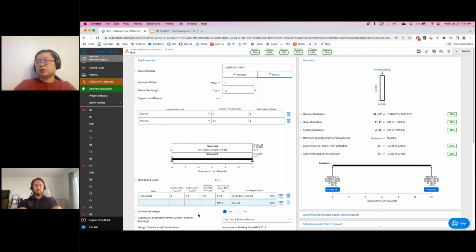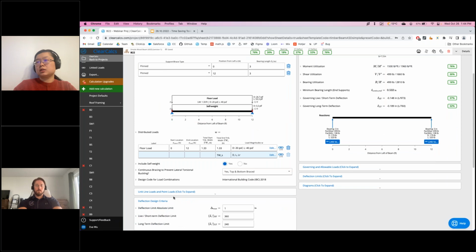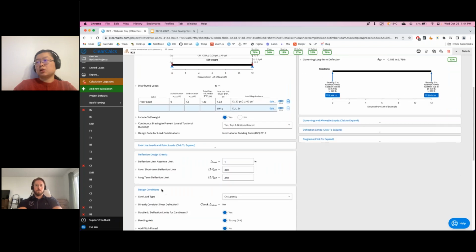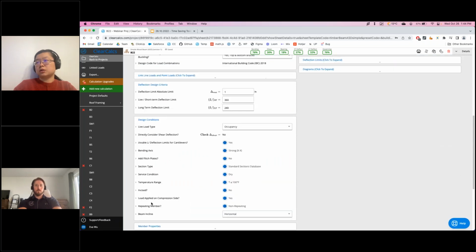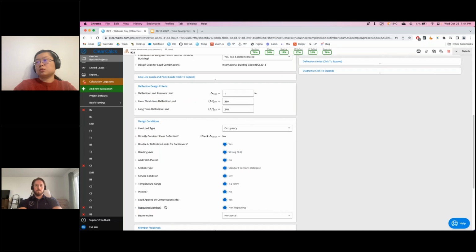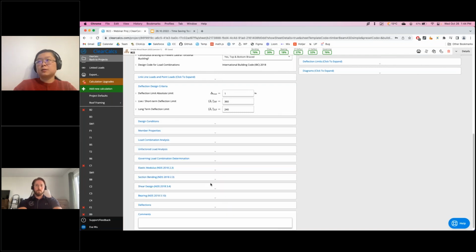And then you define your distributed loads, your self-weight, and that it's continuously braced. We did limit a lot of the considerations. So it can only be, for example, dry and it needs to be less than 100 degrees Fahrenheit. We only support strong axis bending in this.